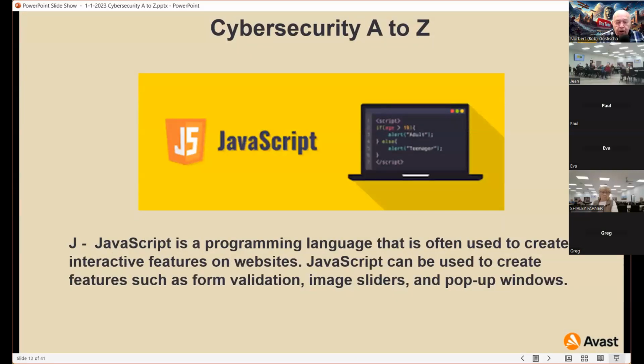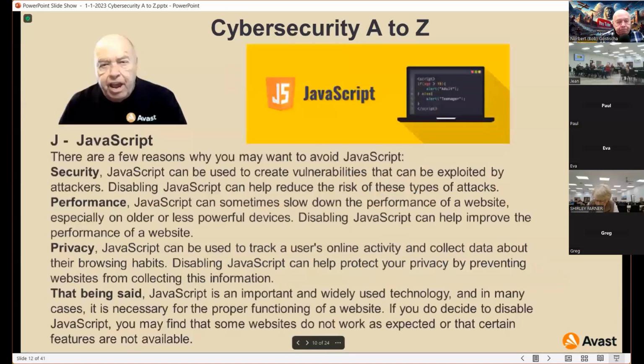JavaScript is a programming language that is often used to create interactive features on websites. JavaScript can be used to create features such as form validation, image sliders, and pop-up windows. There are a few reasons why you may want to avoid JavaScript.